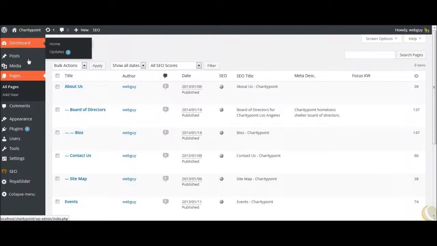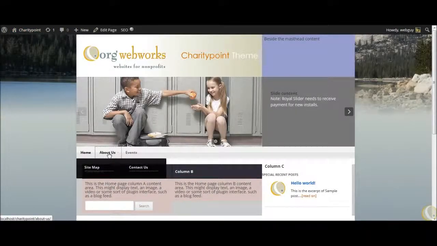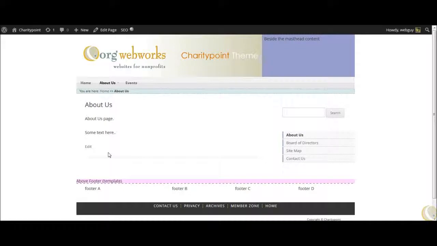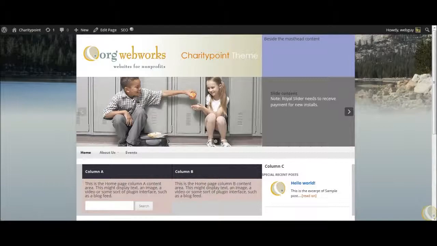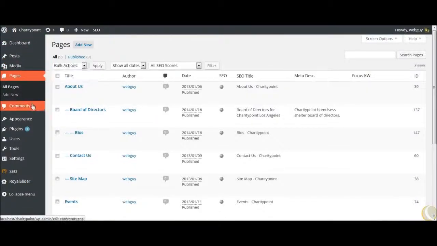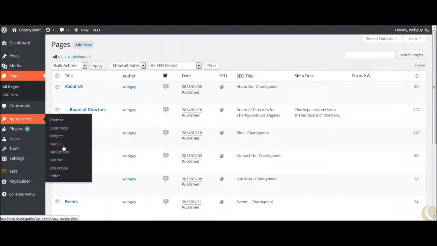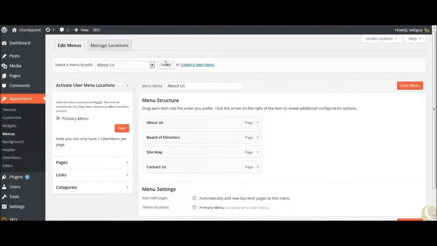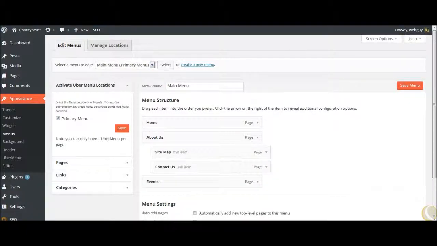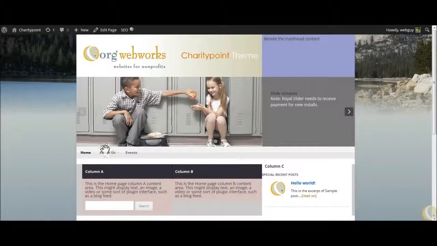Let's go ahead to the pages, visit the site, click on About Us, and oh gosh, it's not showing. We do have About Us, board of directors, but what about the bios? Well, that's because we need to go over here to Appearance, Menus. And we'll see that in our selector of menus, we have the main menu, and that's the bigger one. If we go to the home page, this here is our main menu.